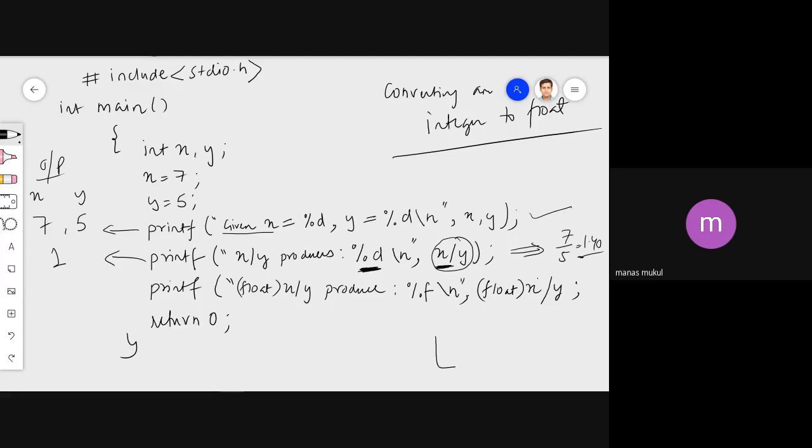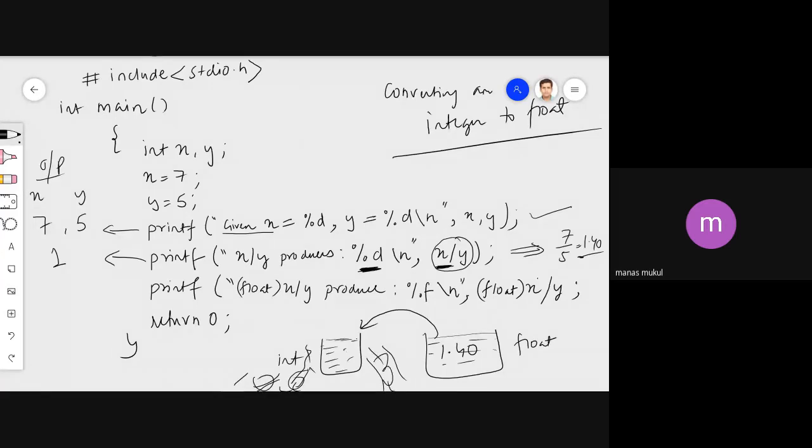I have two containers, one container and another container. So this container is a large container which contains a floating point number. So here you have 1.40. Now I'm trying to put this inside a smaller container which is of integer type. So what happens if you have water here and you fill that inside a smaller container? What is going to happen? This is going to get filled up, but some portion of this water is going to spill. That means I'm going to lose some data here. Some loss of data is going to happen here.